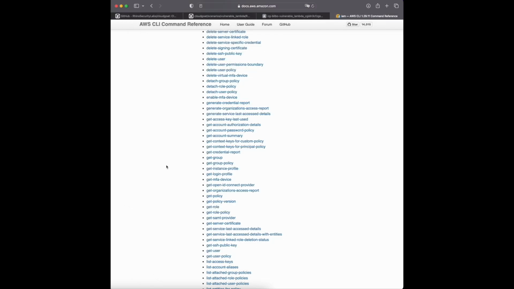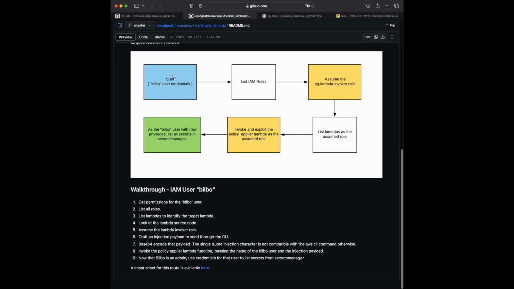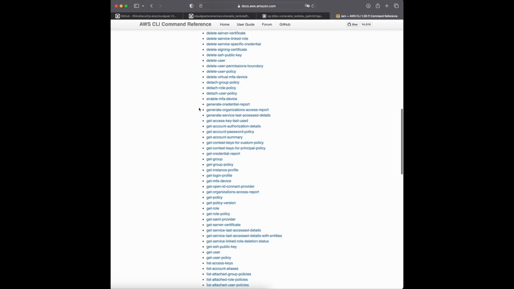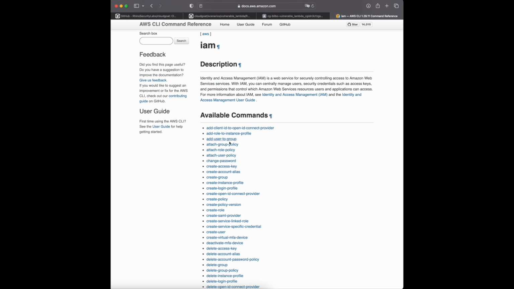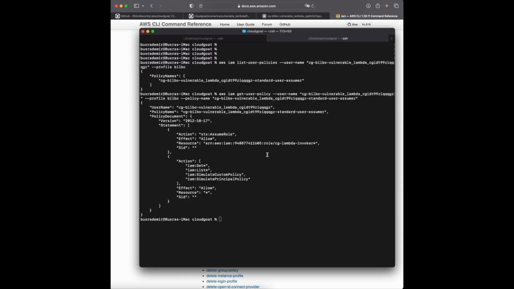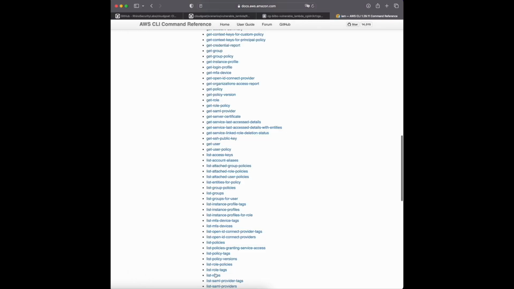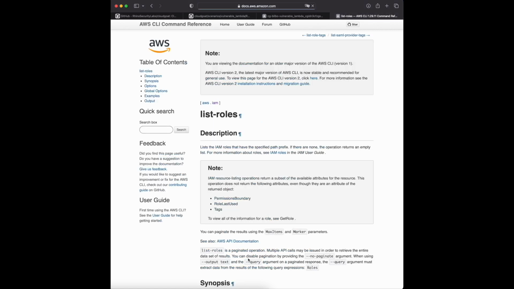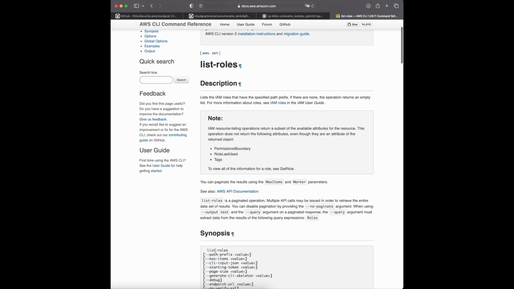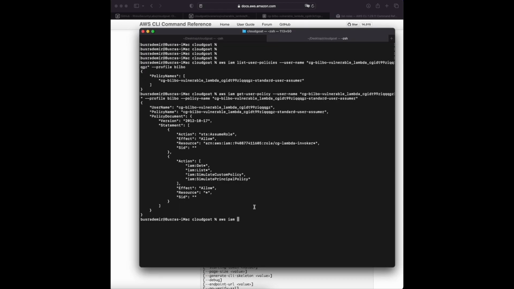So we started with that, we listed the IAM roles, and now we're going to assume this role because we've already seen that in this policy, STS assume role is the action, and the role is already given there. STS assume role is not under IAM, so you need to go to the STS service. We can also list the roles here with the list roles command. We're just going to type it like that, aws iam list-roles.